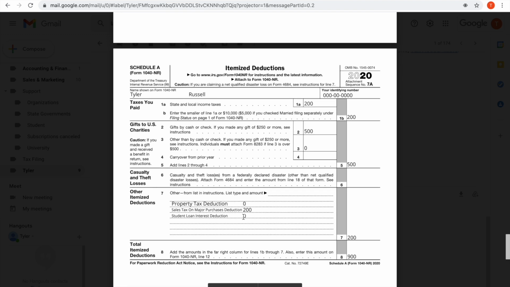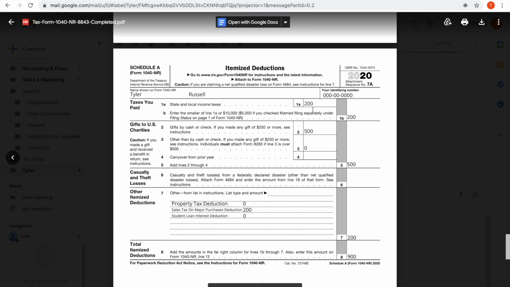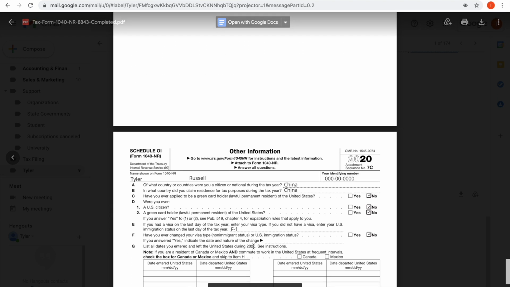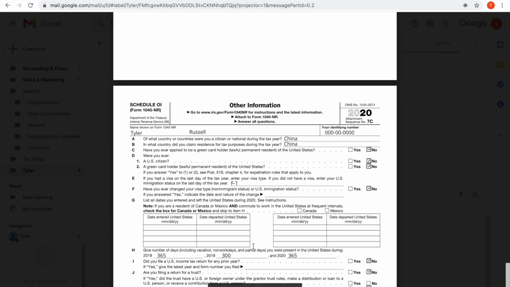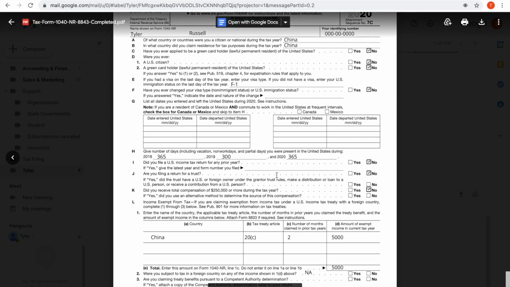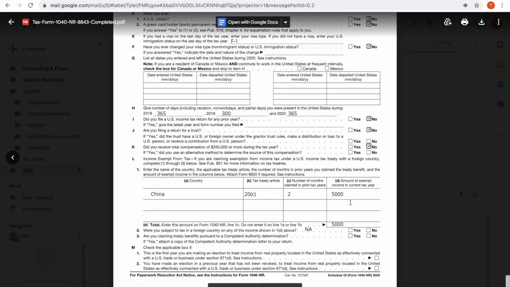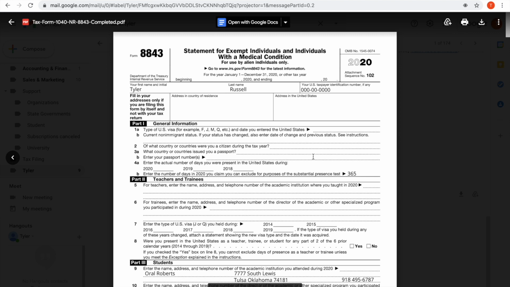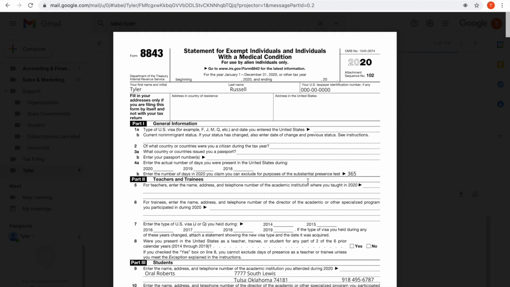Down here, it just shows your itemized deductions. So all that deduction section, it's placed right here in these slots, and it says you have a total deduction of $900. And then finally, you have your Schedule OI, which is other information. And it automatically fills all of this out for you and shows the number of days. It accounts for the tax treaty. So all of this here is what you want to mail to the IRS, and also you want to attach a copy of your form W-2 and 1040 and 1042-S if you receive it.